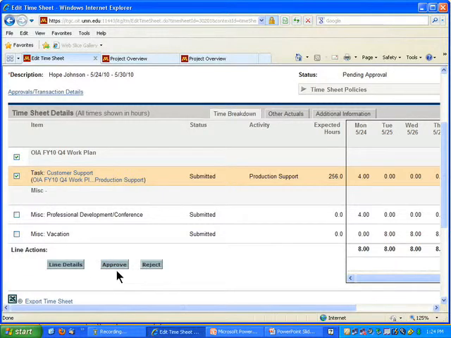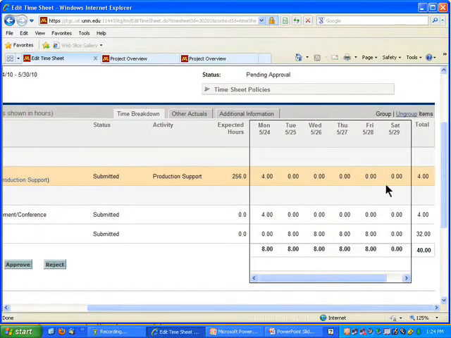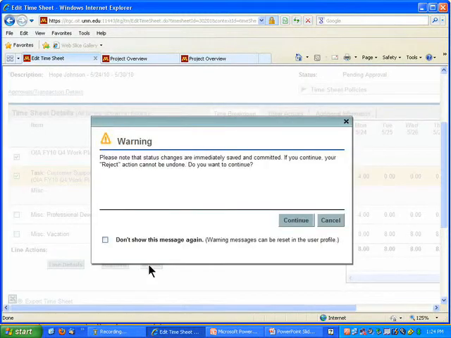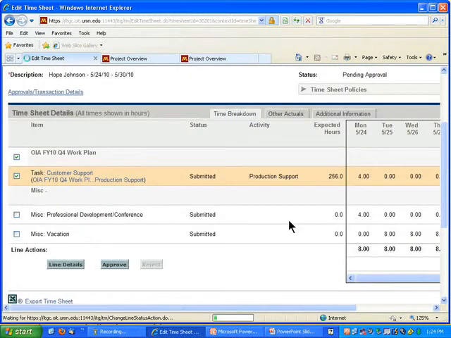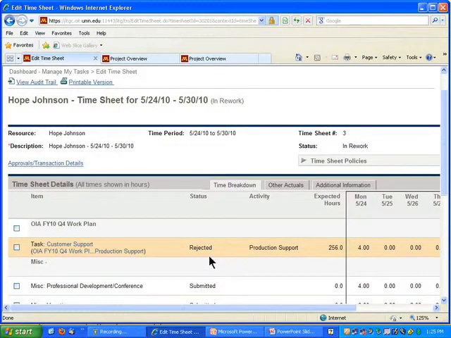So what if I wanted to actually reject this? What happens? So let's say that I took a look at this timesheet and I thought, you know, I actually know that you spent more hours maybe at the tail end of the week. And if I wanted to make a correction or have the person make a correction, I'd check the box next to the task and then click reject. And it says that the status will change immediately, and that's okay. So I'll go ahead and click continue. The page refreshes, and then the status you'll notice now is rejected.